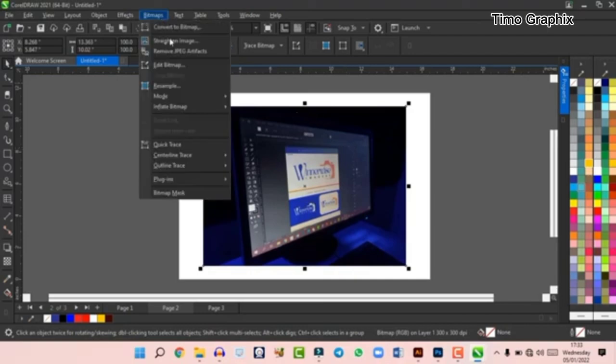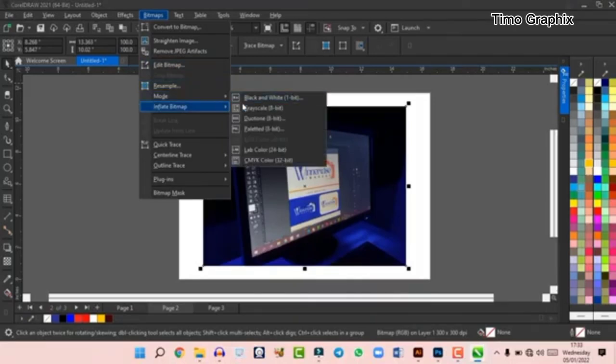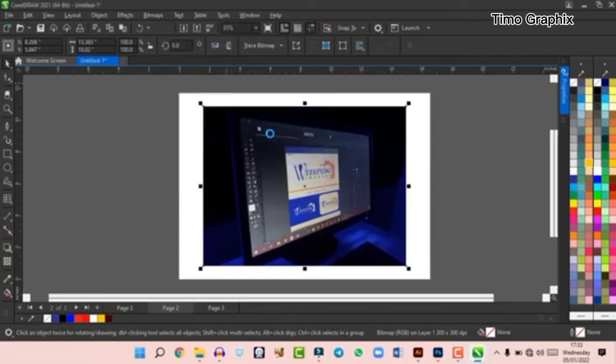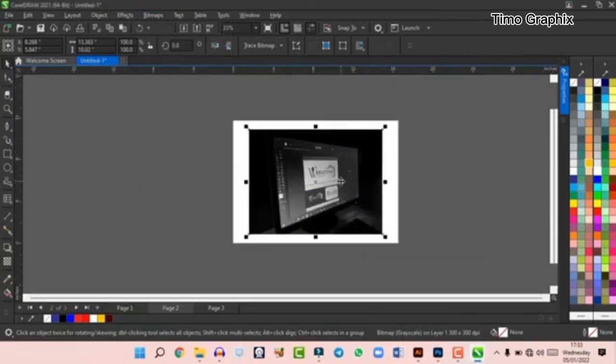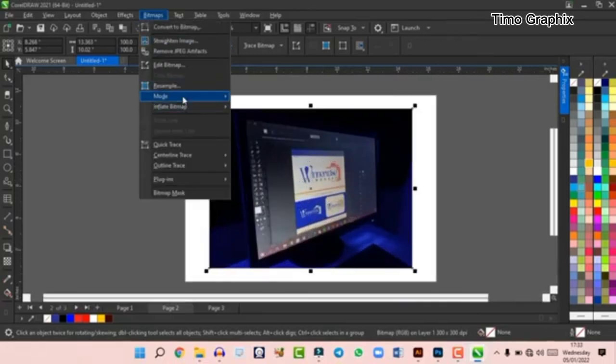So if you hit on bitmap again, you see other stuff like edit bitmap, you see resample, you see mode where you can change either to grayscale, duotone, palette, lab color, and so on. So if I want a grayscale, just click on grayscale and your bitmap will change to black and white, just like that. So that's just what the mode does.